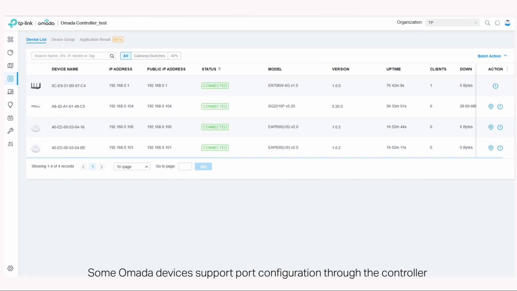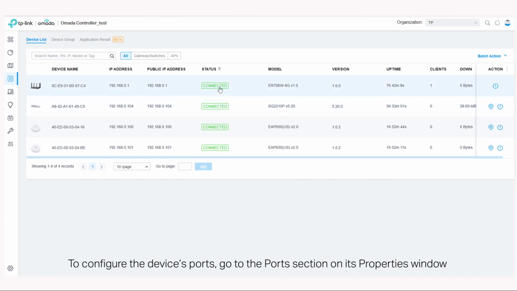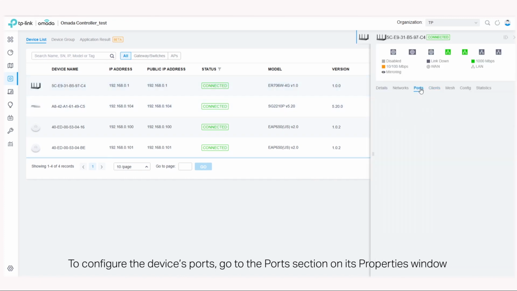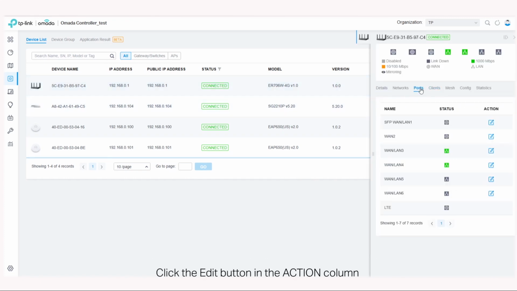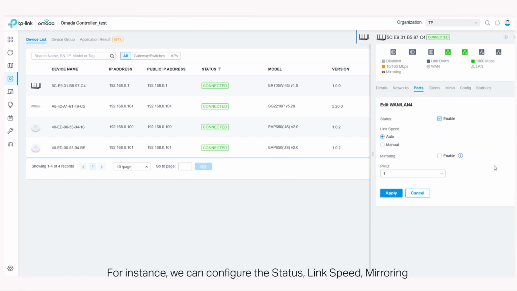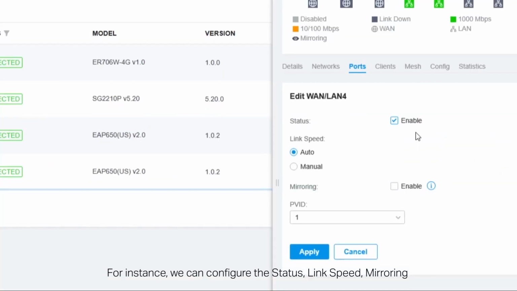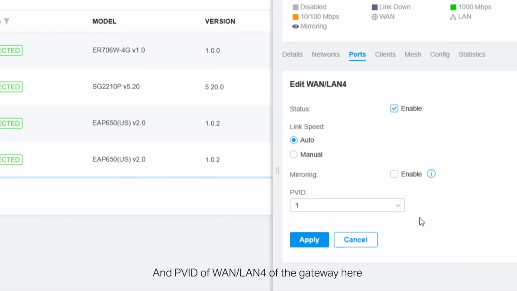Some Omada devices support port configuration through the controller. You can configure the ports of Omada gateways and switches. To configure the device's ports, go to the Port section on its Properties window. Click the Edit button in the Action column. For instance, we can configure the status, link speed, mirroring, and PVID of WAN LAN 4 of the gateway here.